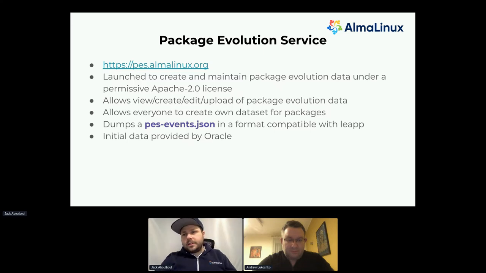So you can basically go in there and define a package set, and then you can say, I'm going from this OS to this OS, and have it dump out all the JSON that you need for that PES events file. And actually the initial data set that we used was contributed by Oracle.